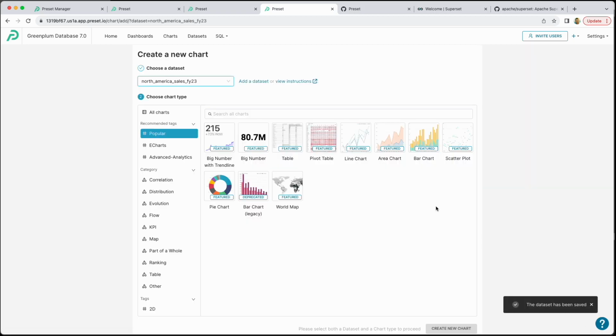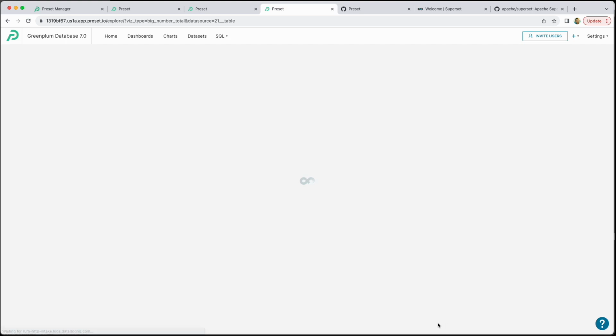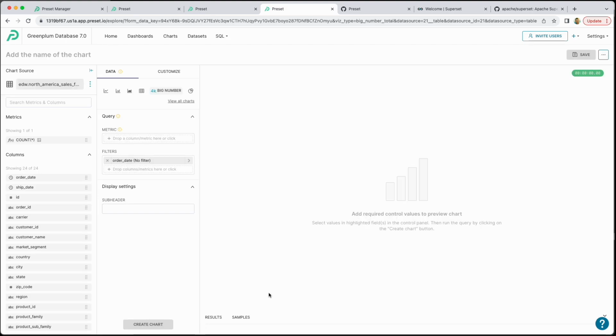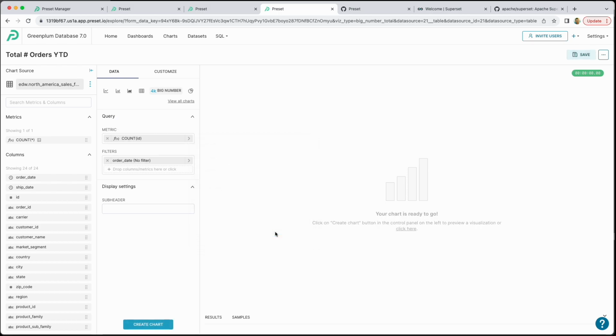All right, once we're connected to our data set, we're going to start building our dashboard. So let's create a new chart. We're going to start off with some basic metrics. We'll give this one a name. And what we're going to do is just count our distinct orders year to date. So we're going to count on sales ID. And this is just going to give us a basic total. Again, we're building a dashboard and all these metrics will come together later.